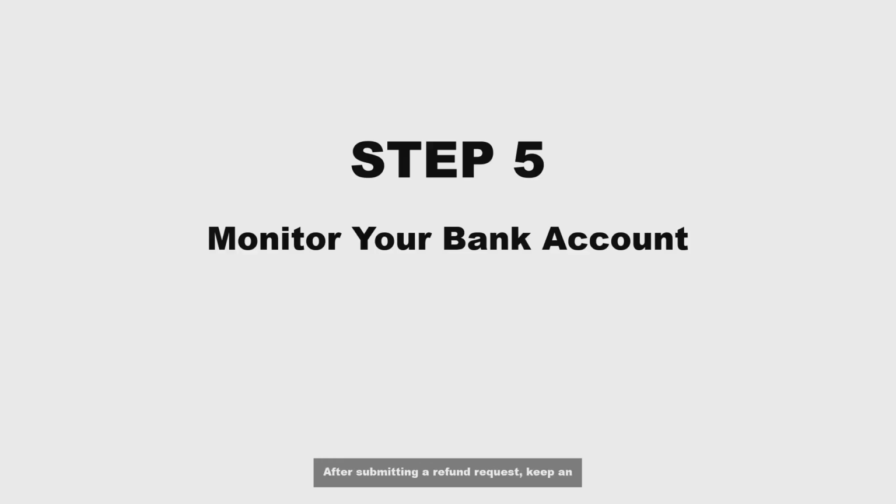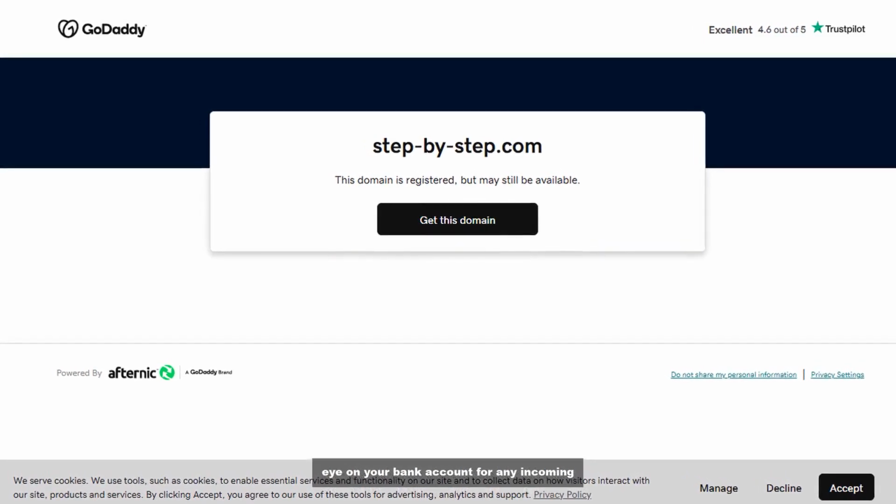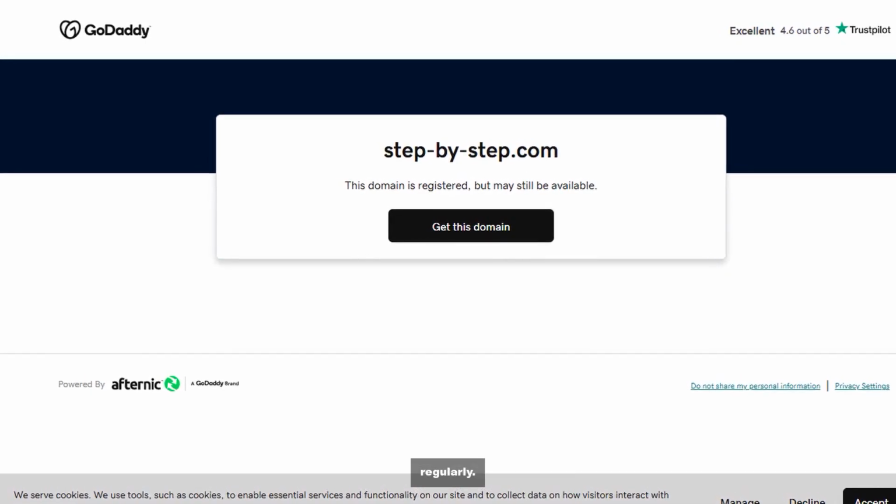Step 5. Monitor your bank account. After submitting a refund request, keep an eye on your bank account for any incoming funds. Refunds can take several days to process, so be patient and check back regularly.